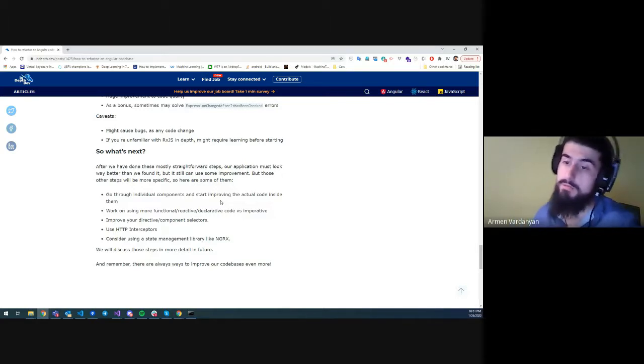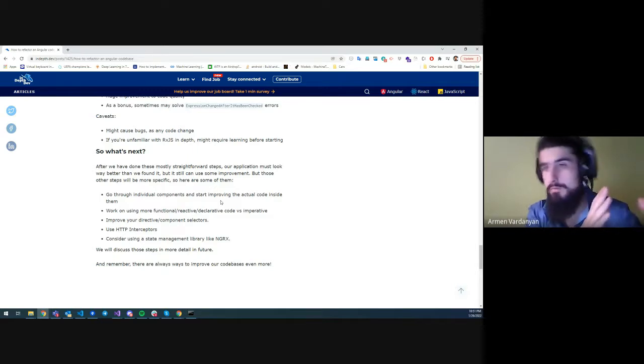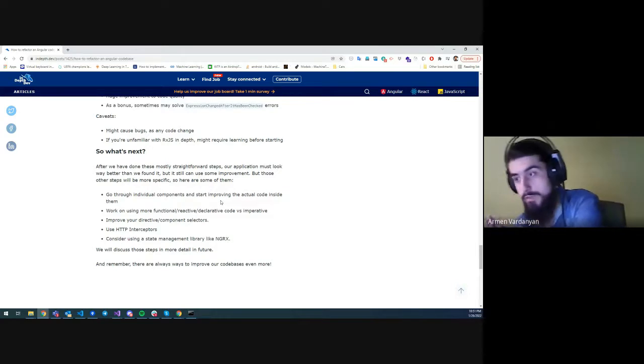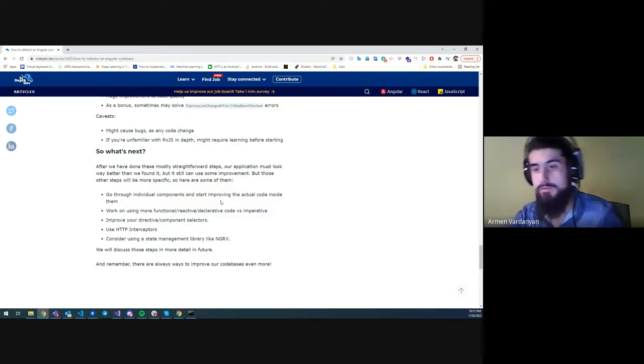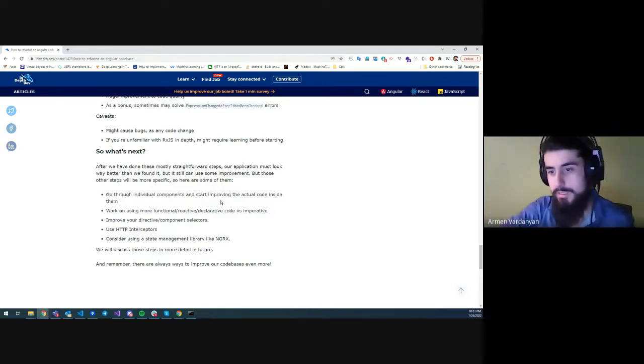So sometimes your team agrees on doing this thing, but you find a component that does another thing, you just go on and refactor. It's usually an easy thing to do. Using more functional code versus imperative approaches. Also using HTTP interceptors. I noticed that sometimes people go around extending or creating wrappers around the HTTP client just to add some functionality to that.